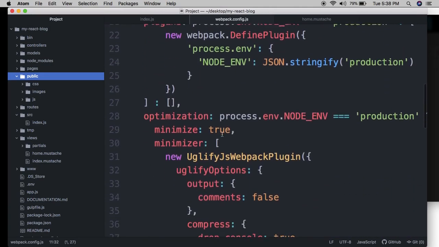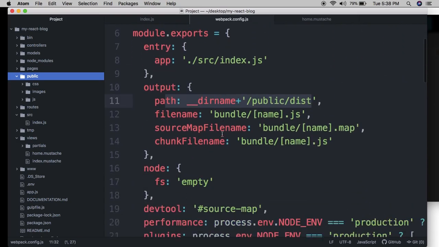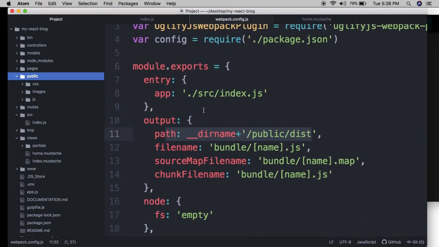Everything else below that is just details of how to do the transpiling, so for this tutorial you don't need to worry about it. Again, all that really matters right now is line 8 is where we find the entry point of the React code, and line 11 is where the output code will go.